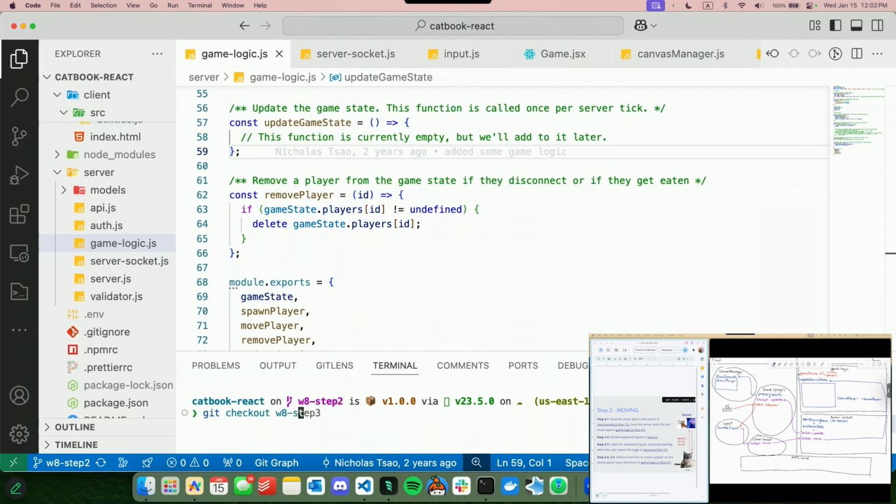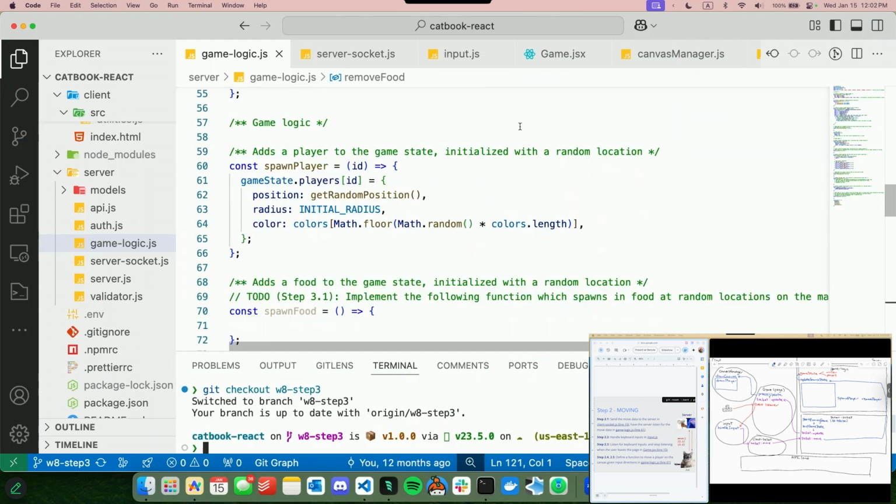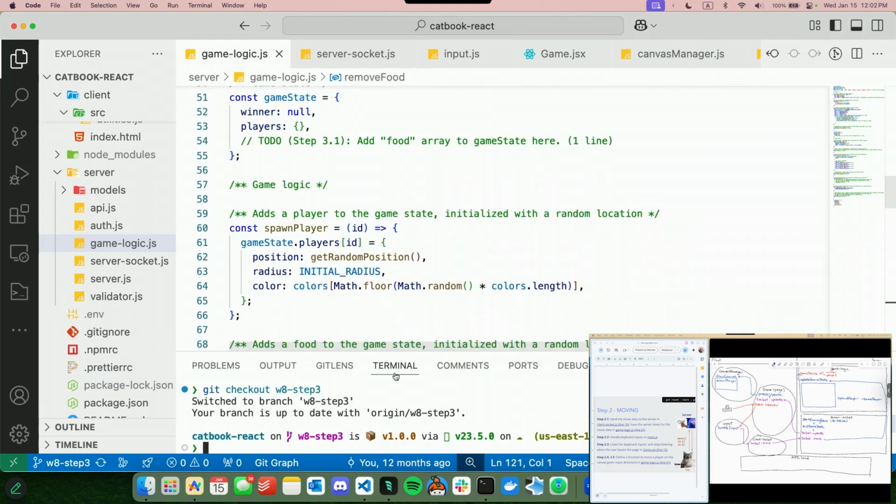Yes. All right. Sorry. Let's move on to step 3. You just have to type it out. Yeah. OK. Do you mind changing the slide as well? I think it's the other way.